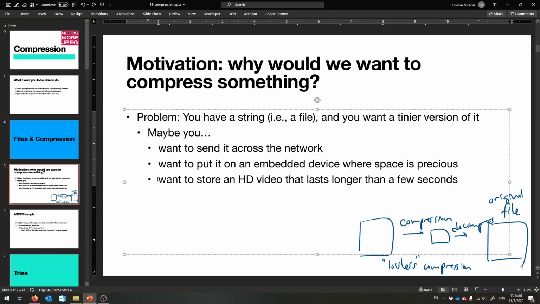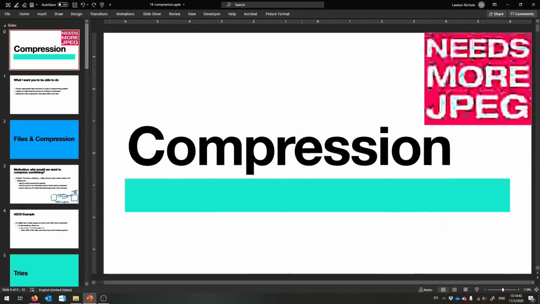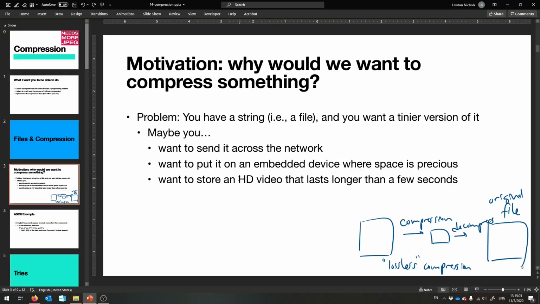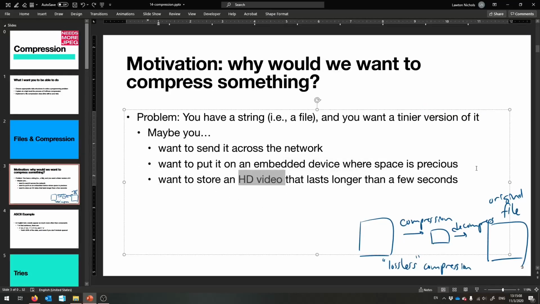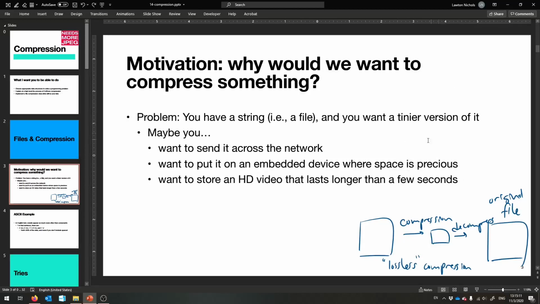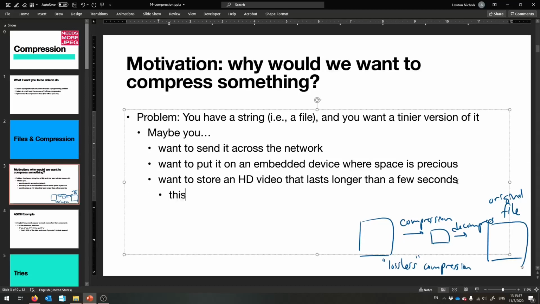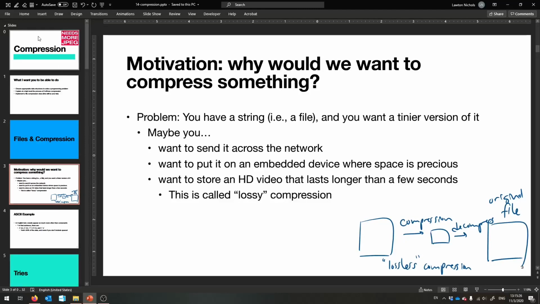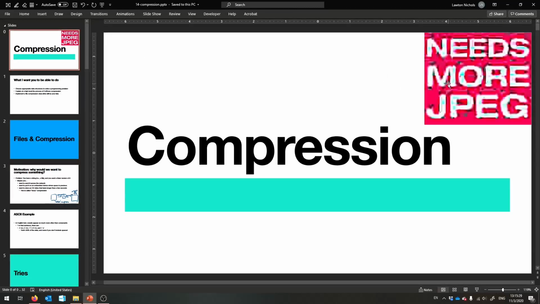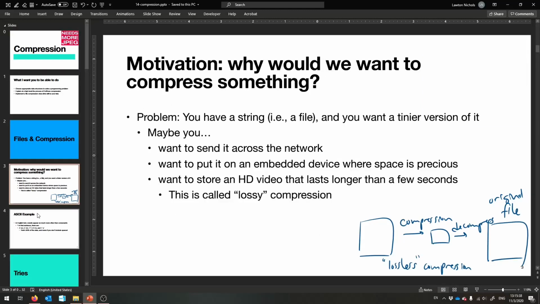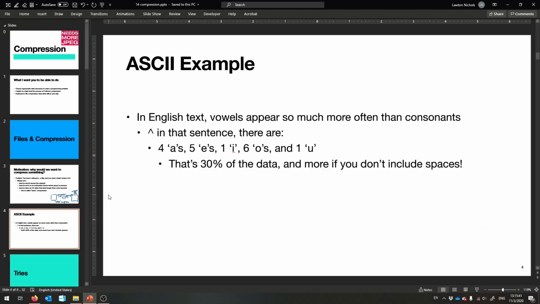Also, another very common case is images or video. If you want to store any kind of video that is anywhere close to high quality and lasts longer than just a few seconds, you have to compress all of those frames, and that's called lossy compression, and that's not something we're going to talk about today. It looks very nice, but it's not the original file anymore, sadly. JPEG as well is a very good example of a lossy compression algorithm. The file gets smaller, but at the end of the day, it's not the same file that you're looking at anymore. Okay, that is motivation for compression, but let's have a real example now.